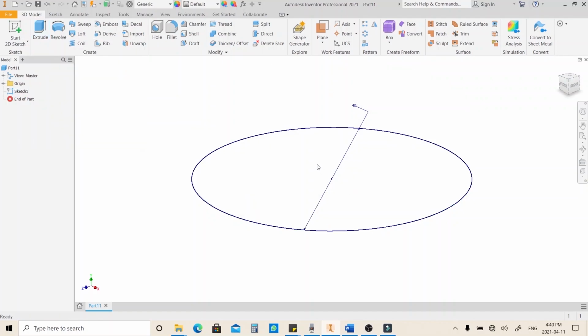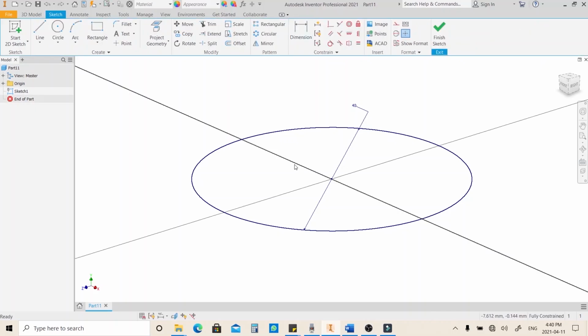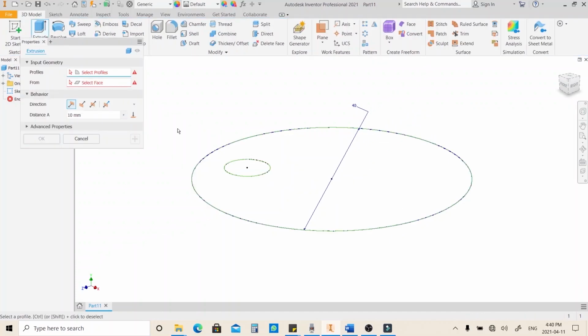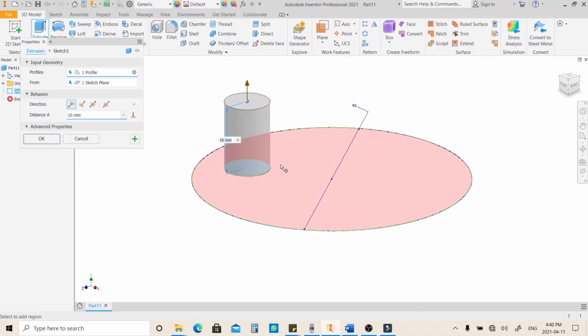But if we had another closed profile here, as you can see, nothing is selected automatically. So we can choose one of the profiles for the extrusion, or both.